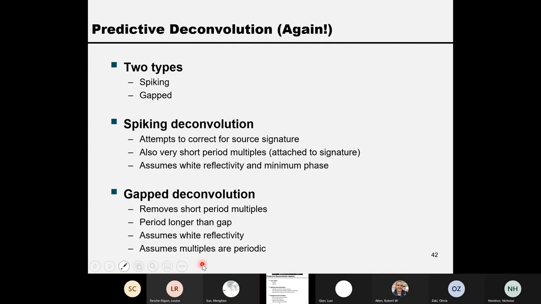And if you check the effectiveness of this deconvolution, you will do the autocorrelation. Just see whether your purposes are actually achieved or not. Okay. So for spike decon, we attempt to correct for the source. We try to correct for the source signature. Try to, for example, get rid of the source ghost in the marine environment. And then also sometimes can get rid of some very short period multiples, for example, bubbles next to the shots, right?